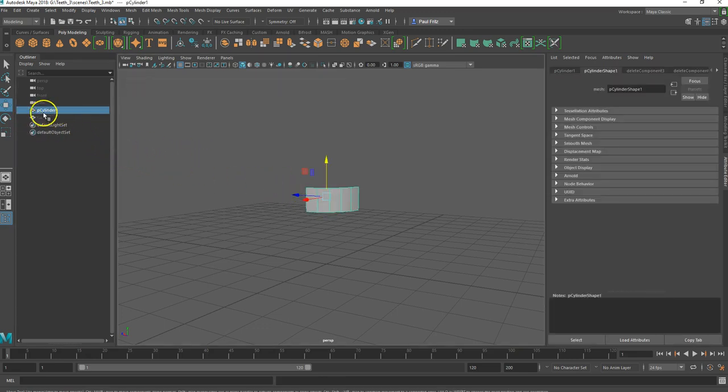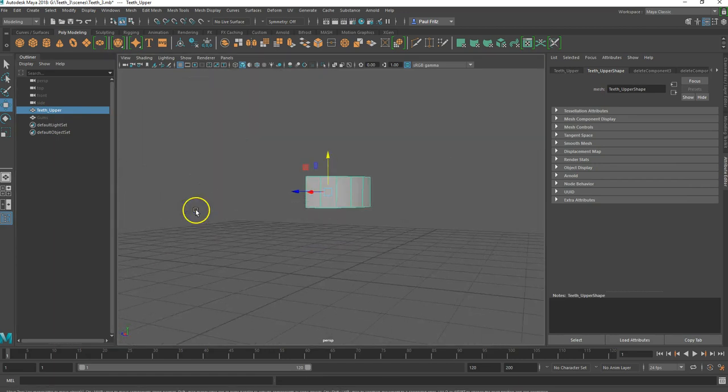P cylinder 1, I am going to name this one upper teeth. Or actually, teeth upper. That way they stay together in the list. All right, so these will become my upper teeth.